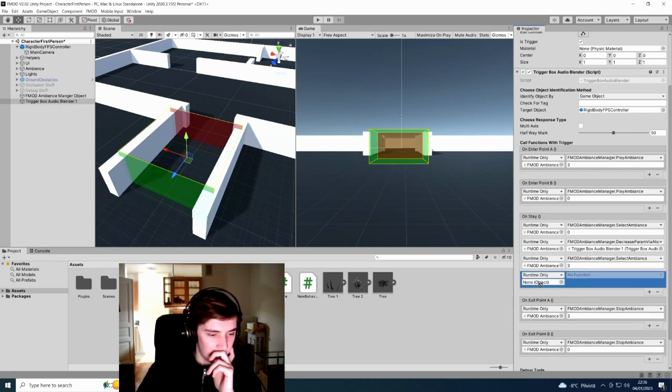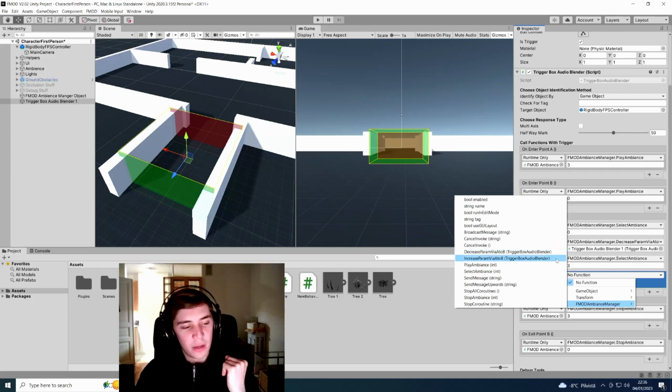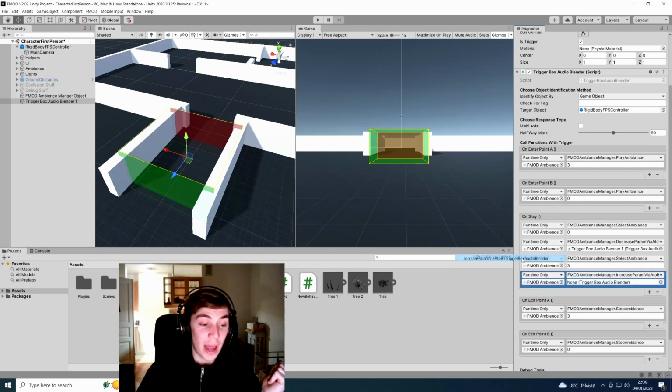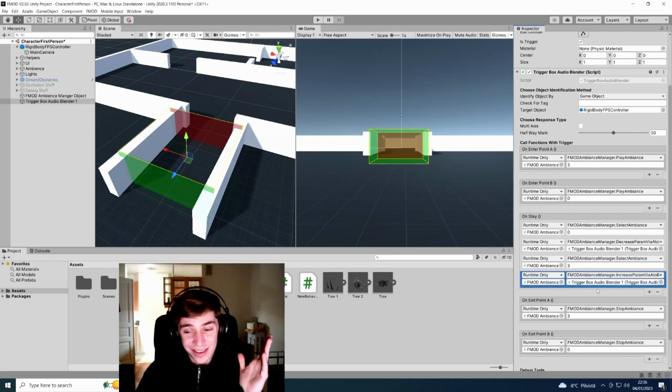So again, get the manager. Now, again, we want one of these two functions here. This time, for ambience number 3, we actually want the volume to increase as the player travels from point A to point B. So we want to use increase parameter via A to B. And again, we need to give it a trigger box. So let's give it trigger box 1. Now that is pretty much the basics of everything.